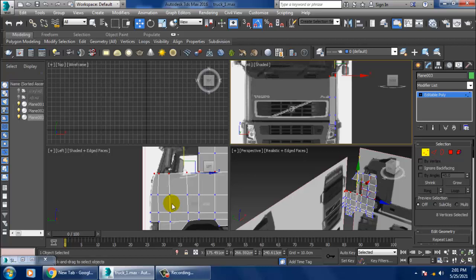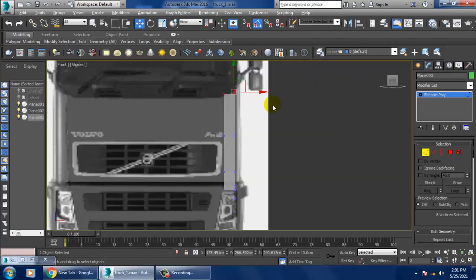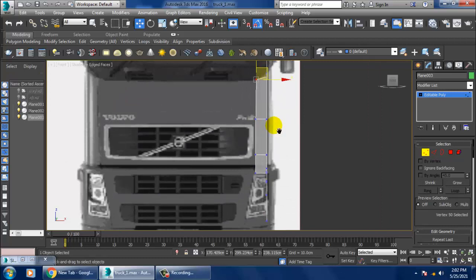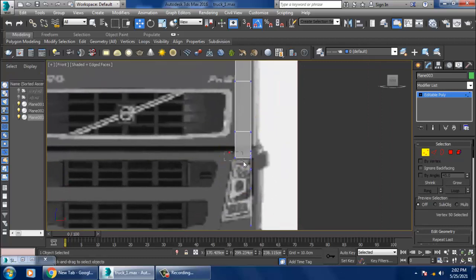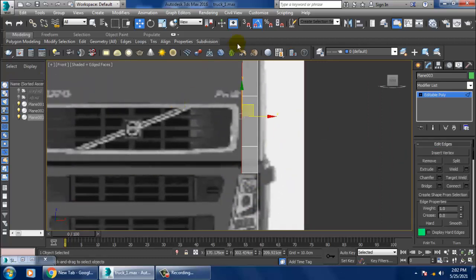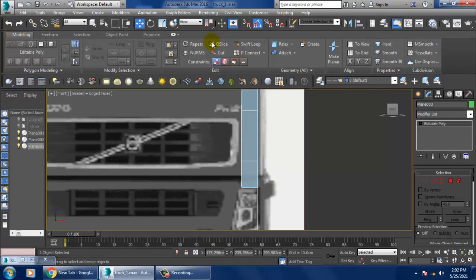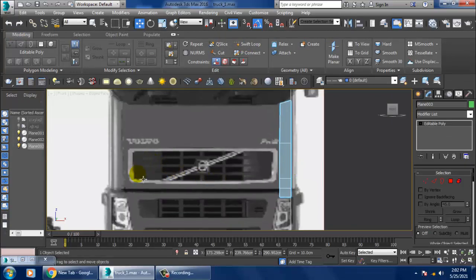So I'll go over here into the front view over here. I'll slightly select this and I'll slightly just push this down. So again select this edge. Now what I'll do over here is I'll just put one edge over here. So this part will make it individually.